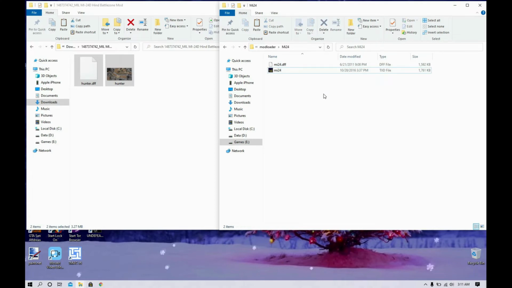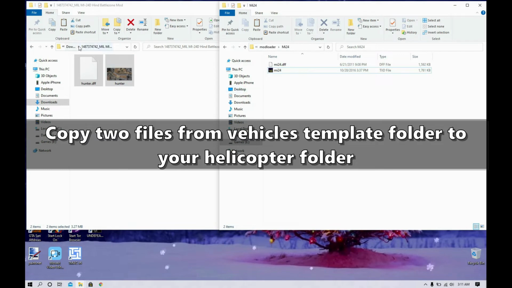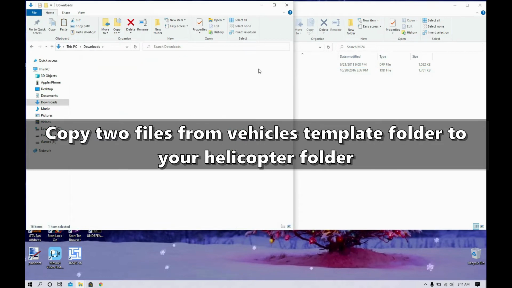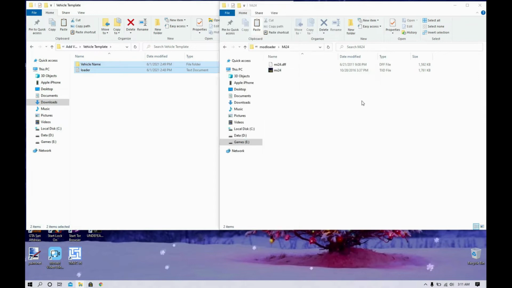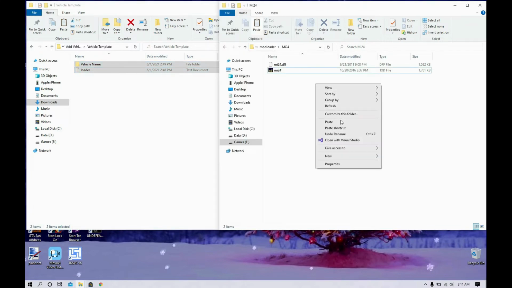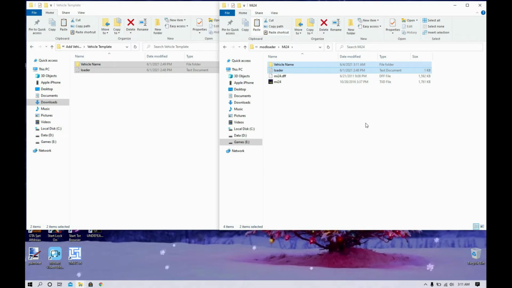So now I've renamed those files. Now switch back to your downloads folder and go to add vehicle tools and vehicle templates folder. Now in the vehicle templates folder, you need to copy these two files and paste it inside the same folder in which you have pasted the txt and dff files.